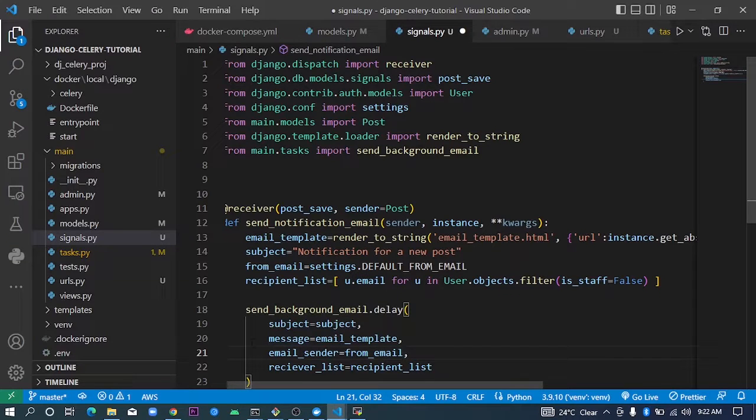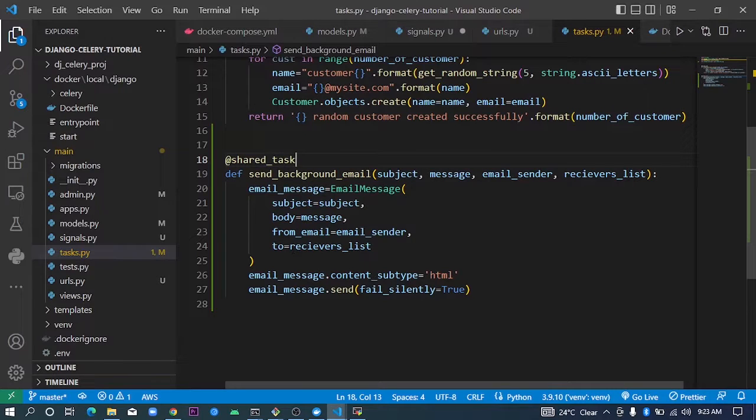We'll make the subject equal to the subject. Then we'll make the body, which is the message, equal to the email template which we constructed here, and the email sender. These variables: this subject, message, email sender, and receivers list. This is the receivers list. All these are actually coming from our task. If you check our task, yeah, you can see we have them here, which has all these arguments that we're passing in, the receiver's email and all that. So these are the arguments.